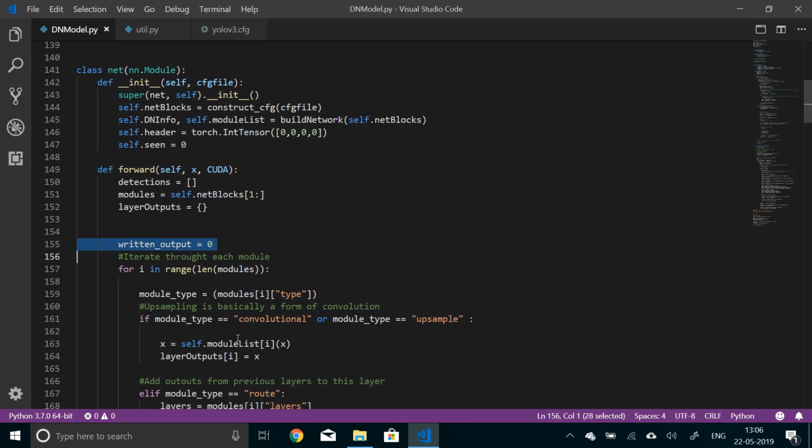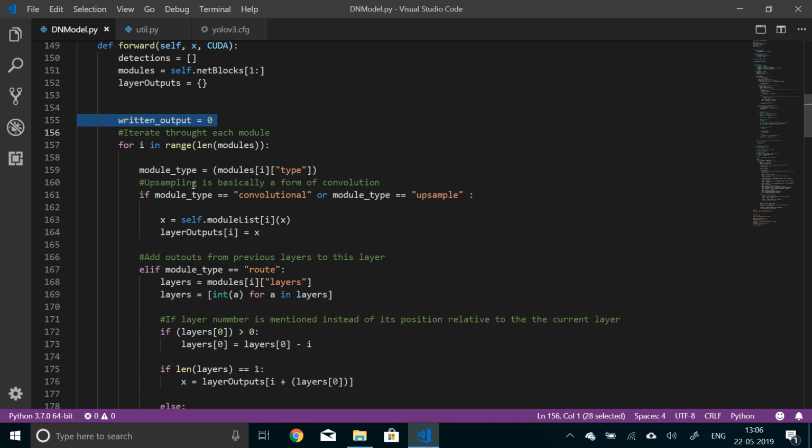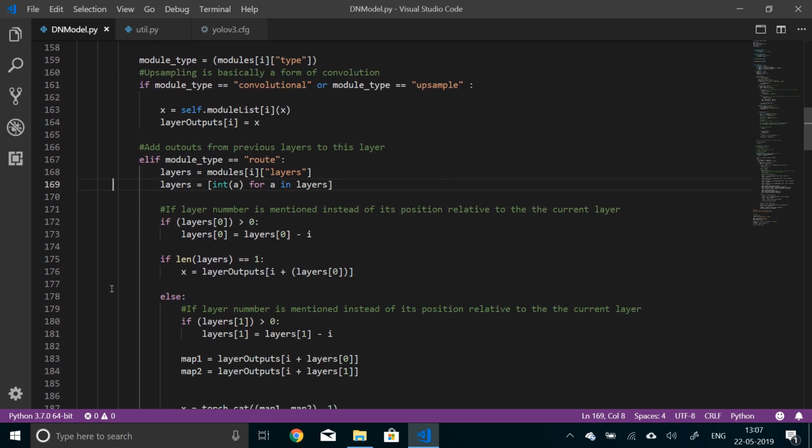Now let's iterate through each module. So if module type is convolution or upsample, both of them are a kind of convolution operation. So we'll just perform that operation using module list of that module, and then store the output in the layer outputs of this particular index. Now, if there is a route layer, so we'll first access the layers, all the layers, and then convert them to integer. Now again, if the layer's number is greater than 0, which means it is mentioning the other layer number is greater than 0, we'll perform the same operation that we did in the CFG file operation. We'll subtract the index from it.